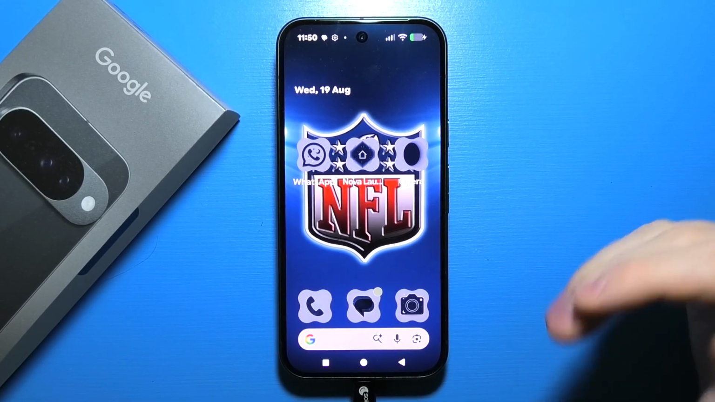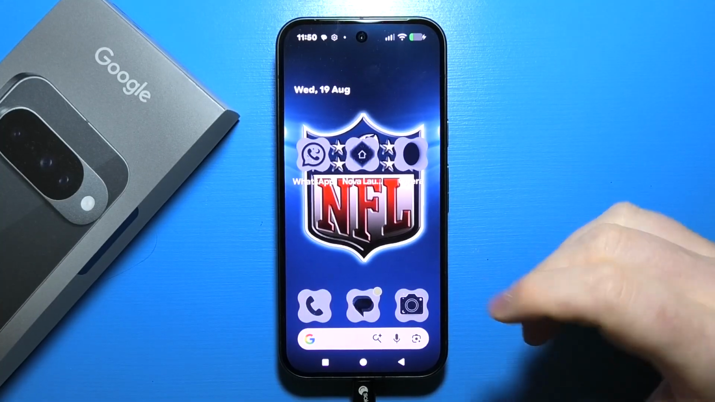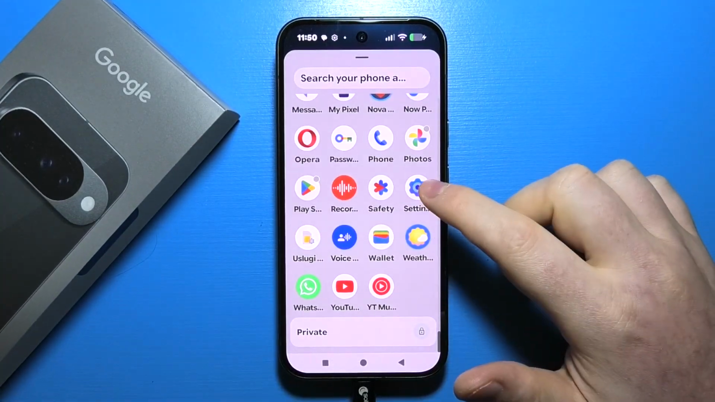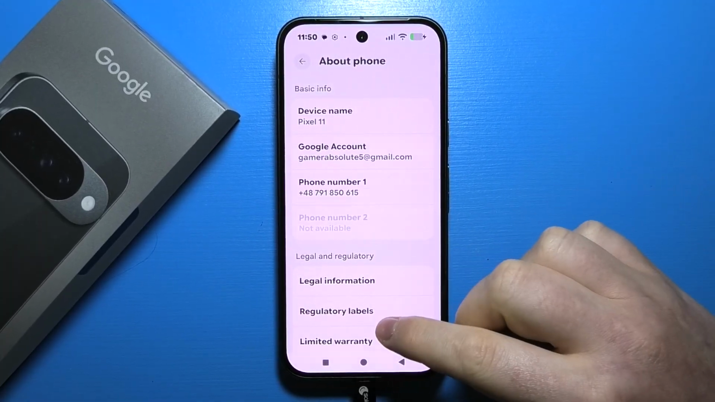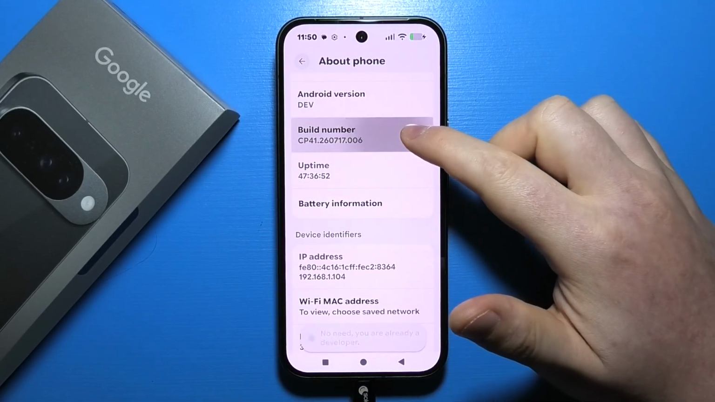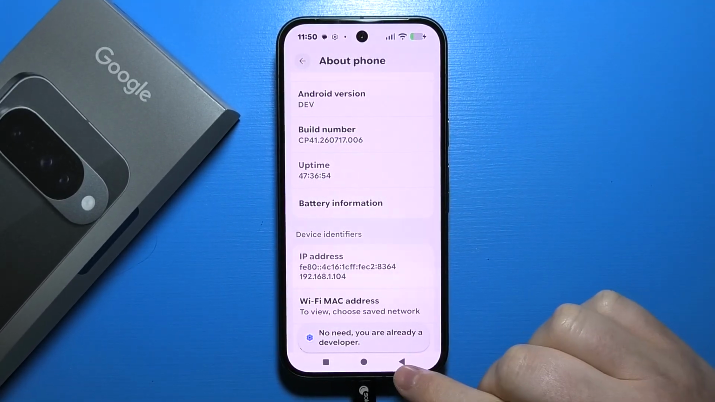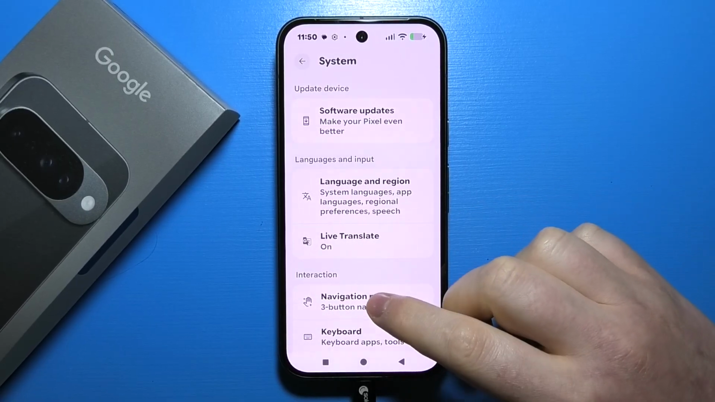To make your Google Pixel 11 feel faster or more responsive, first of all, we'll need to open the settings on our device. Next step is to click on About Phone Information and then scroll all the way down until you find the build number. Keep clicking on the build number until it says that you are a developer, and then you can navigate to the system options in the main settings page.